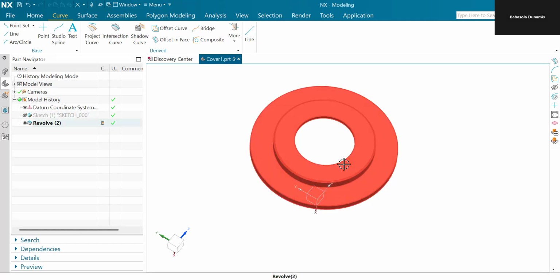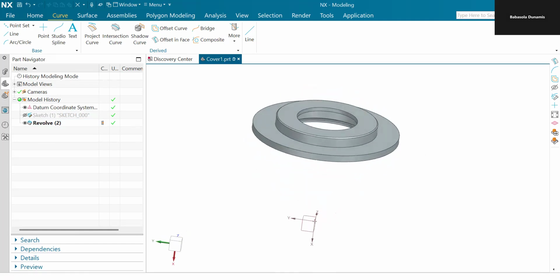So this is our 3D model, the cover, which you can get by opening it where you saved it. For me, I saved it in my documents, NX, and over here, cover one. So I just click on it and it will automatically open over here.